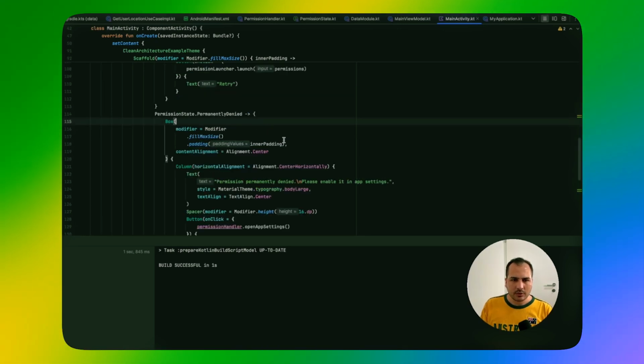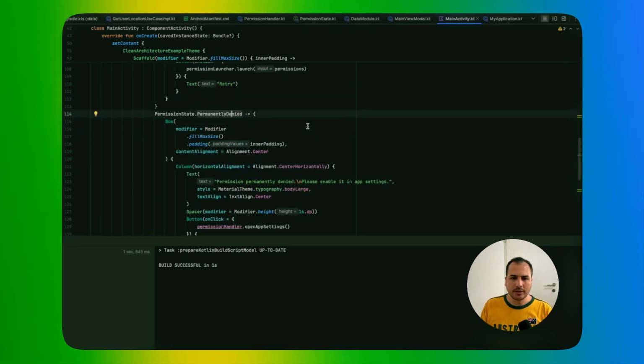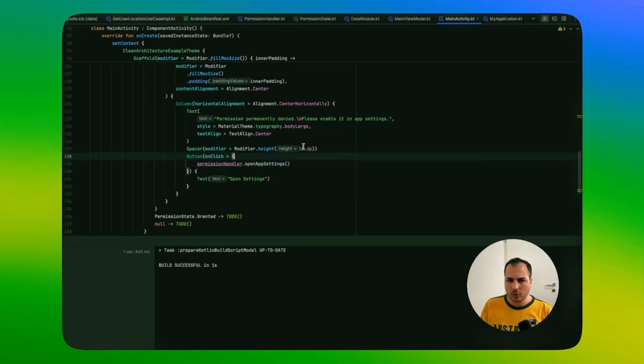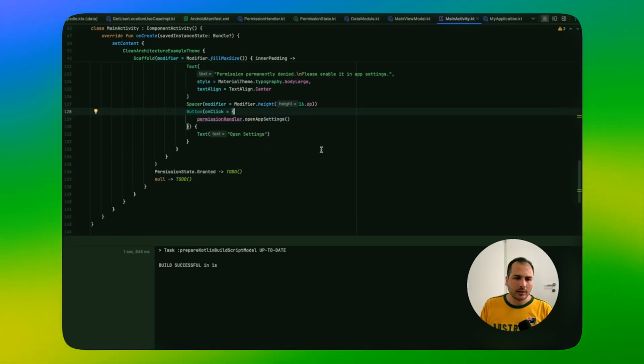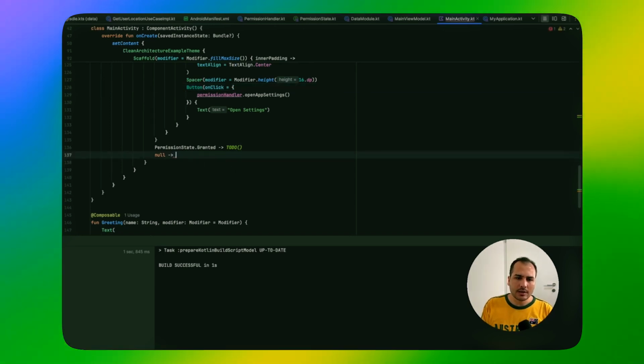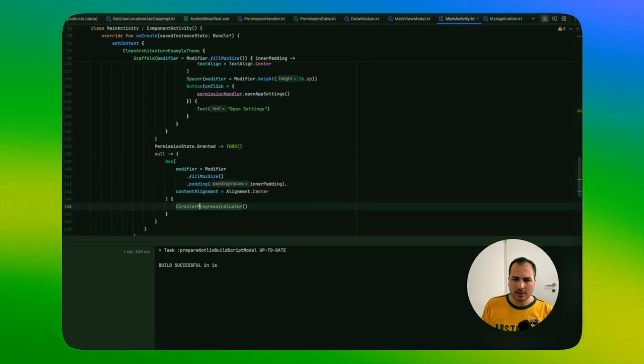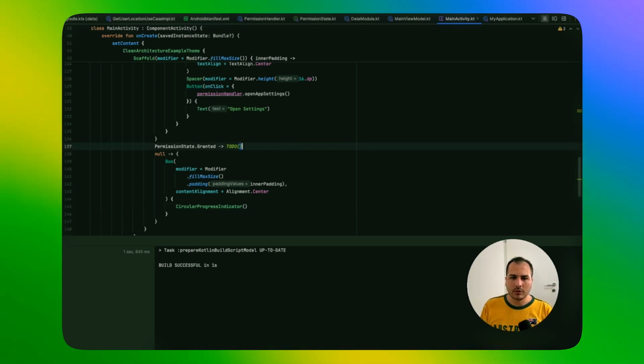The other case would be when it's permanently denied. In this case, we want to open the settings. That's all we can do. And for the null case, it will be a loading state, I would expect. So what I'm going to do is just add a circular progress indicator to show loading for our user.